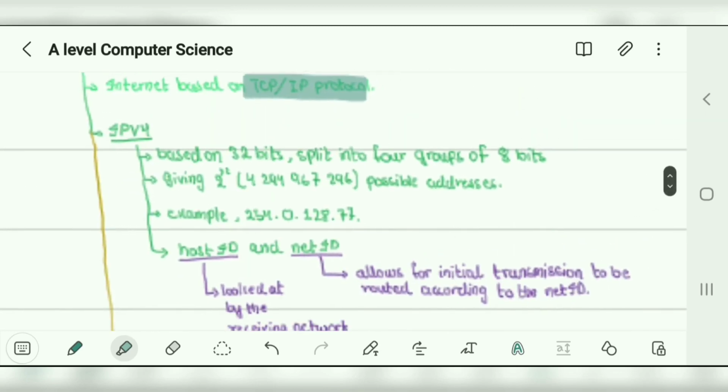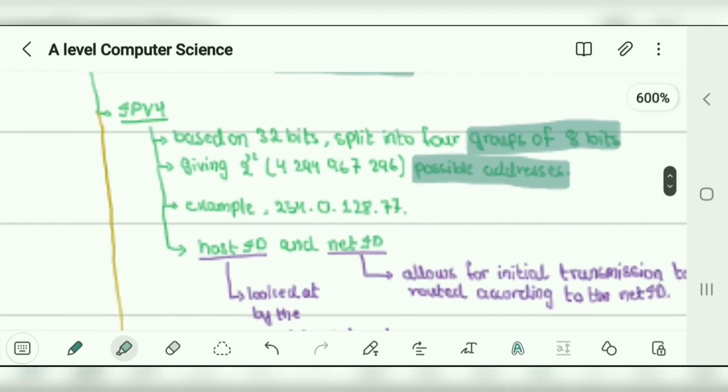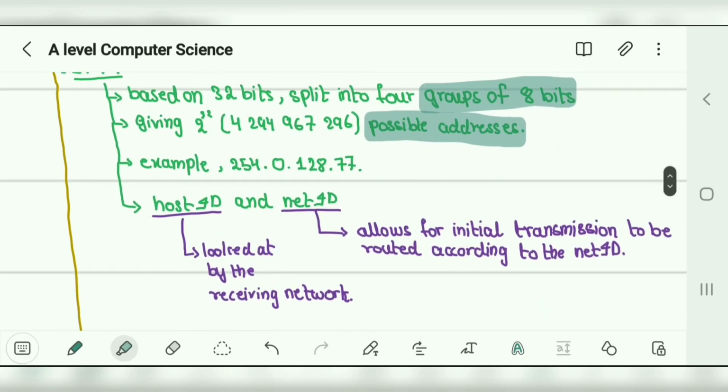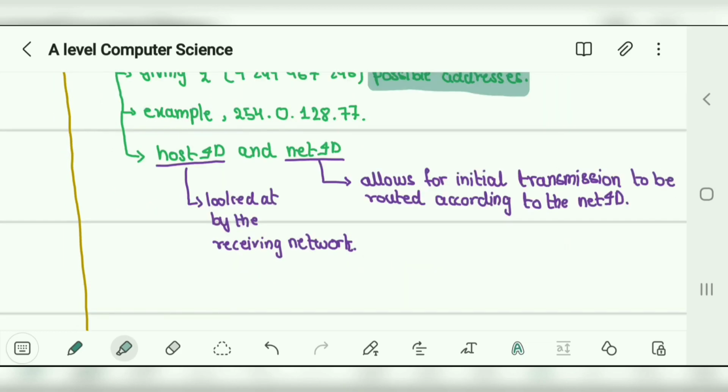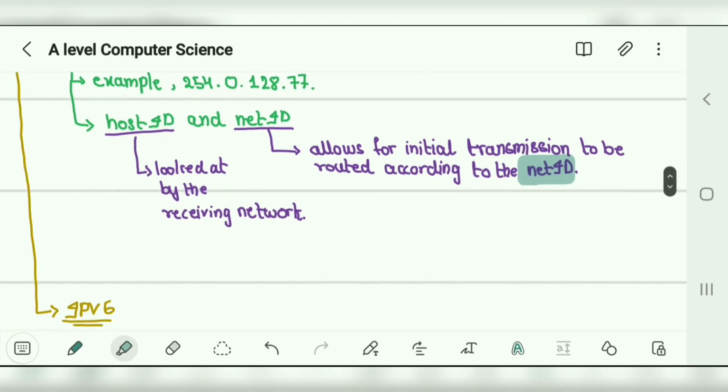IPv4 is based on 32 bits split into 4 groups of 8 bits, giving 2 to the power 32 possible IP addresses, which were not enough for 5 or 6 billion users in the world, approximately. This is IPv4, and the example is in 4 groups of 8 bits, in denary form. It consists of a host ID and a network ID. The host ID is looked at by the receiving network, and the net ID allows the initial transmission to be routed according to the net ID. We'll see what that means.